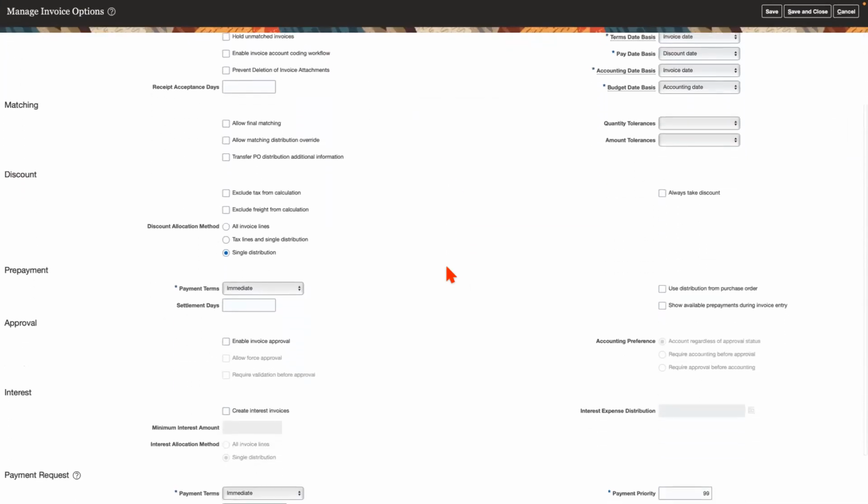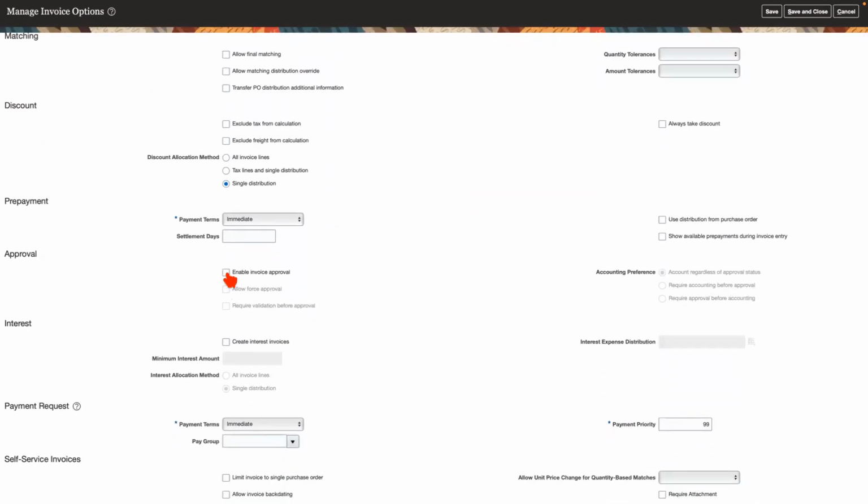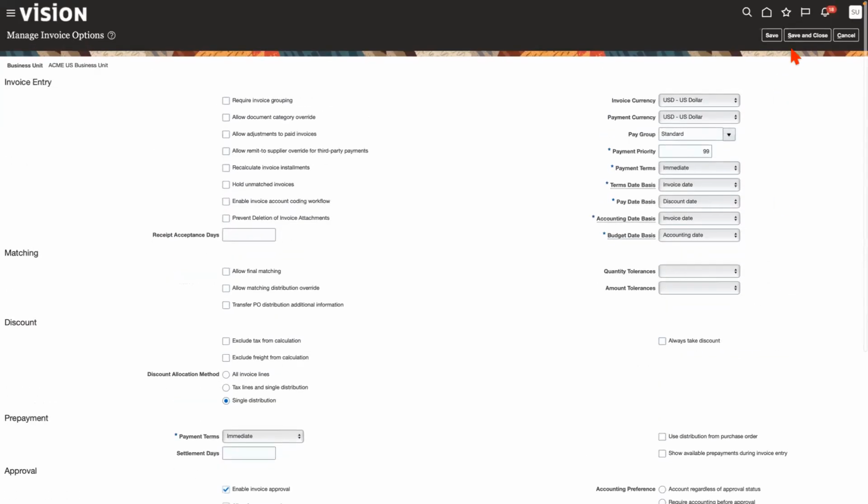There we go. So if you scroll down here, you select enable invoice approval. And I'm just going to select allow force approval. And then you have other things like require validation before approval, so you want the invoice to be validated before you actually approve it. Then you have accounting preference. Do you want to account regardless of approval status? Do you want to require accounting before approval? Approval before accounting. So again, you have options. I'm just going to say require approval before doing the accounting. So let's save and close.